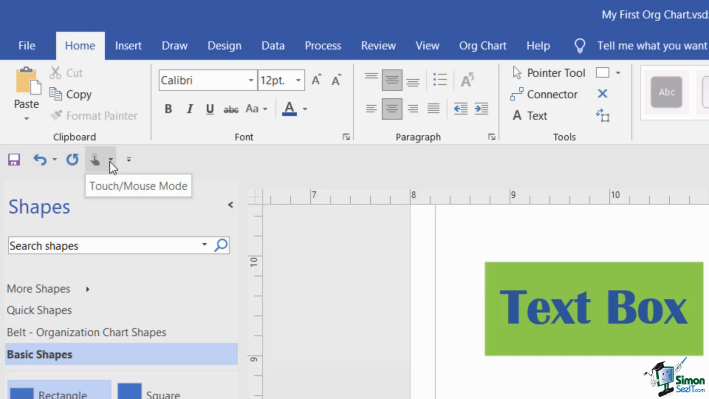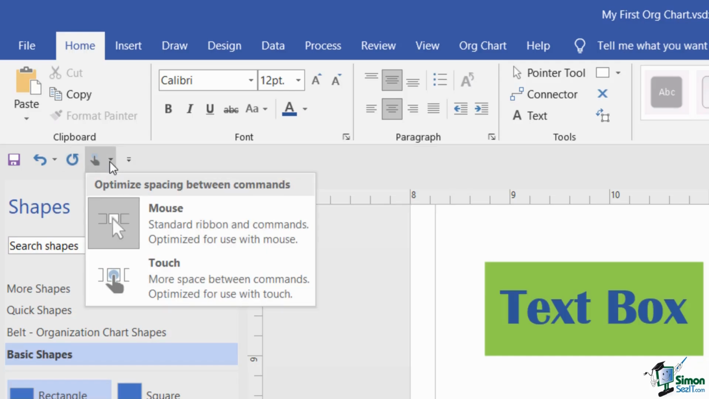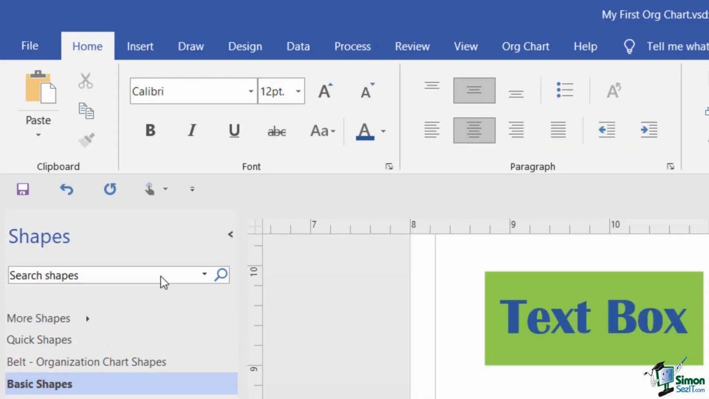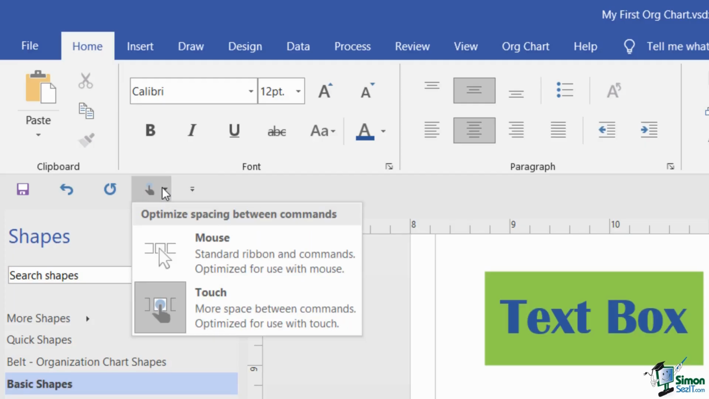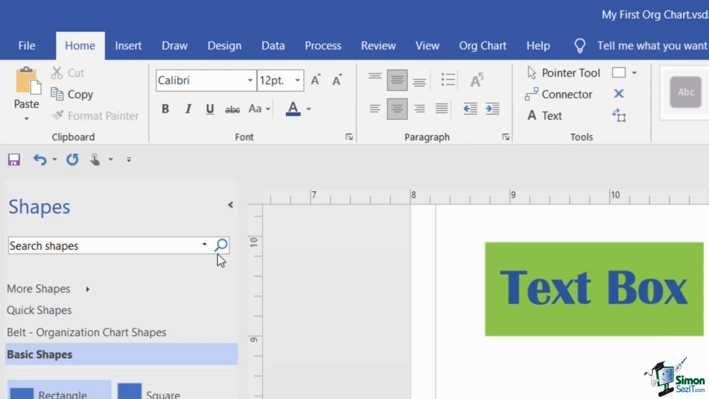And then we also have a way of switching between mouse and touch mode. So if you are somebody who uses Visio on a touchscreen device, so maybe a laptop or even a tablet, you can switch into touch mode, which is basically going to give you a little bit more space between your commands to allow for your finger. Now, I'm working on a laptop and I'm going to use mouse mode.